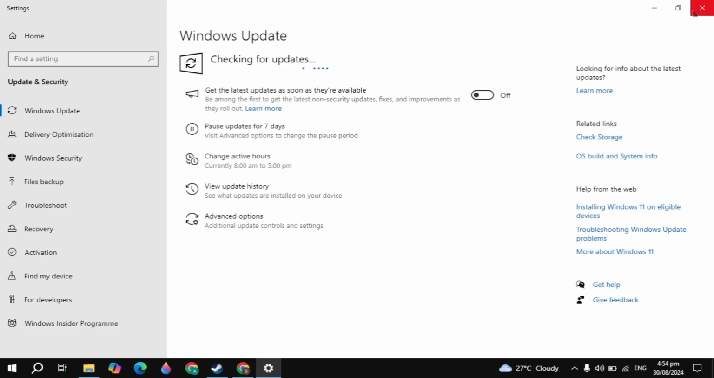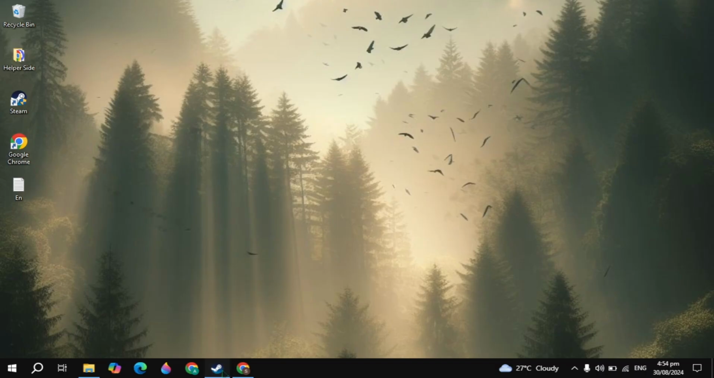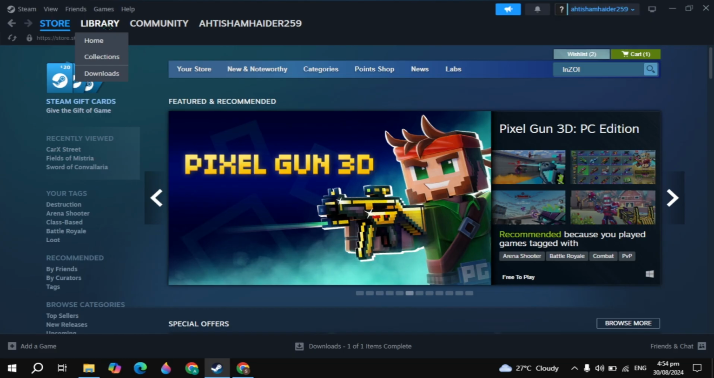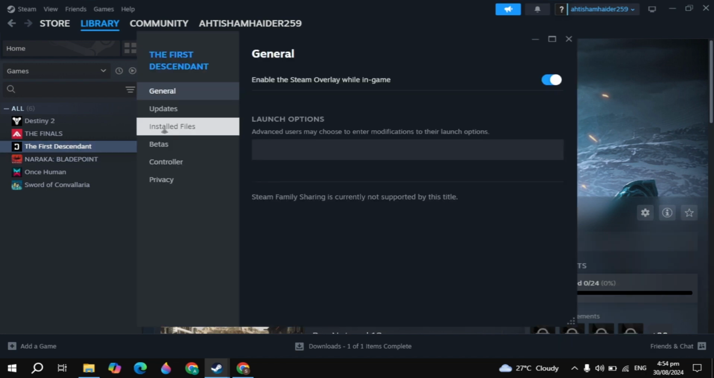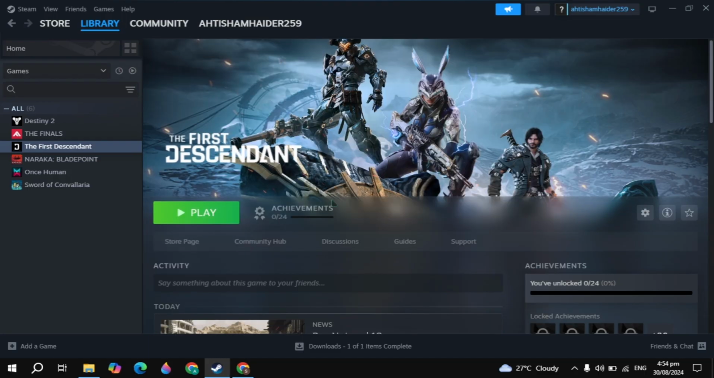After that, the next solution is to open up Steam and go to your Steam library. Just click on the game, which is inZOI. I haven't downloaded the game, but I will show you how you can fix it. Go to the gear icon, go to Properties, and in General you will find the launch options. Here you just need to type -dx11. Once you type it, close this and play the game to see whether your problem is fixed or not.